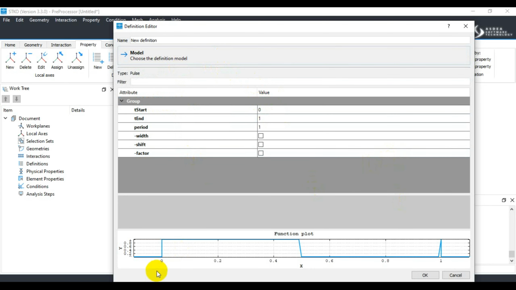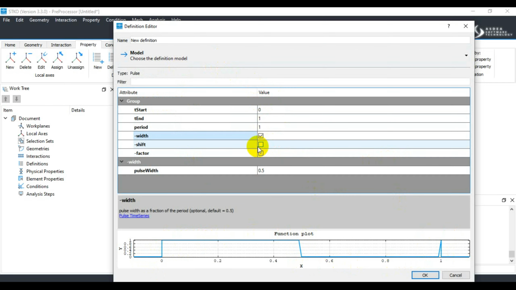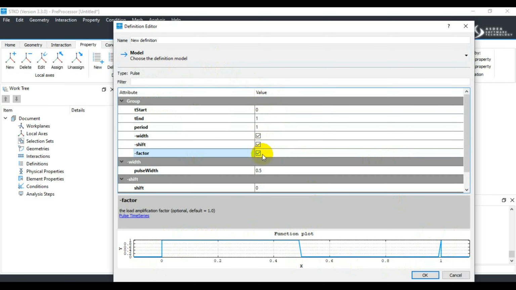Pretty simple. If you want to keep the impact of a force for a certain period and then reduce it, and then increase it and then reduce it, then we can do it. We can decide the width, the shift, the factor, and the starting time. For example, if I want to start it from 1, it will start from 1, and if I use 2, then it will start on 2.